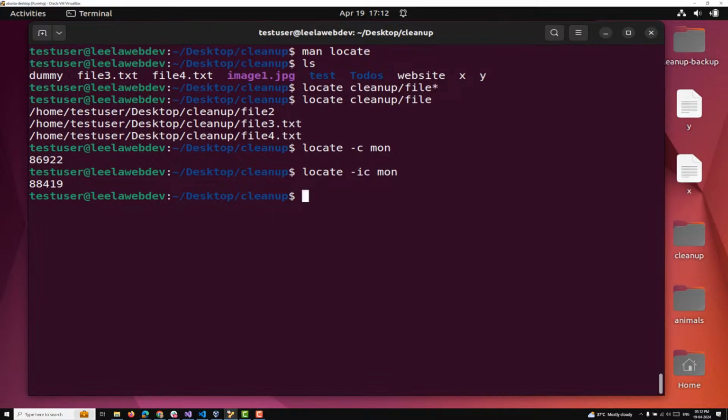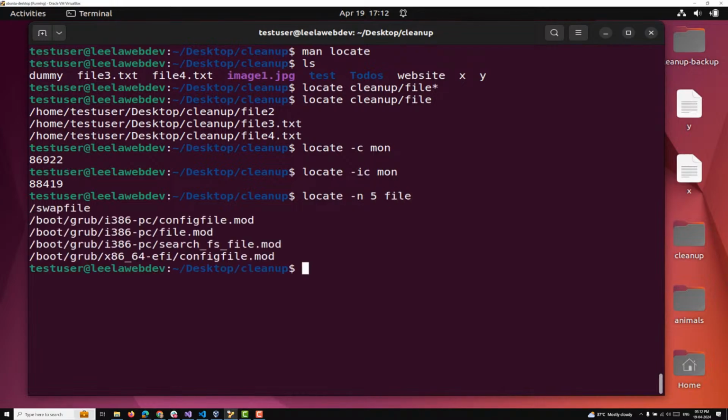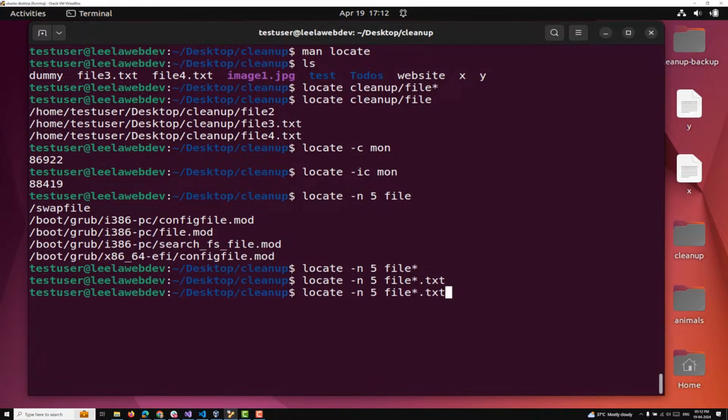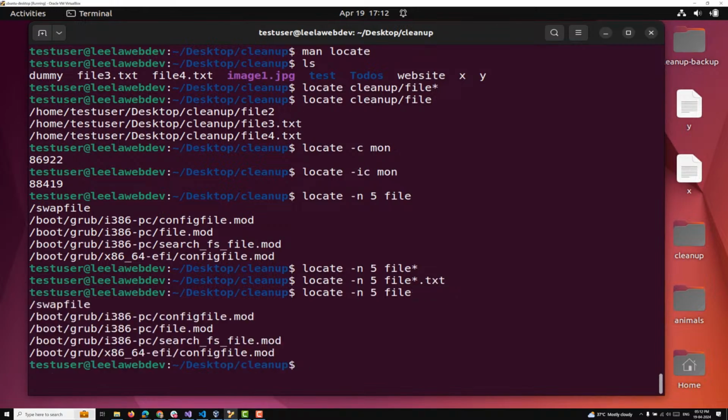Also, if you want to limit the results to 5, you can use the -n option. For example, locate -n 5, and I want something like file. Here you will see file options are there. For example, file star, file star dot txt. We are not able to get it, I am just trying to show you. Here we can see some files. The count has been restricted to only 5. So like this we can also use it.